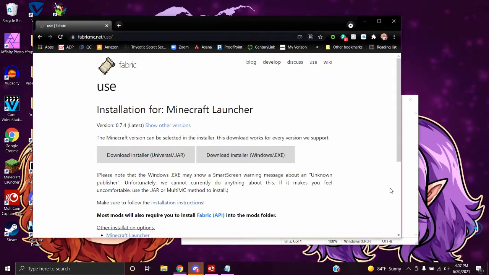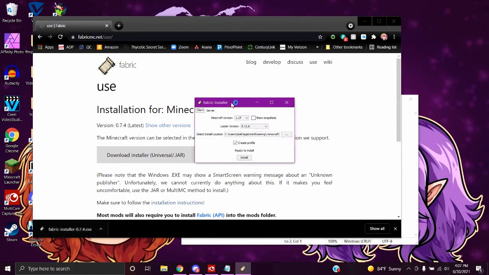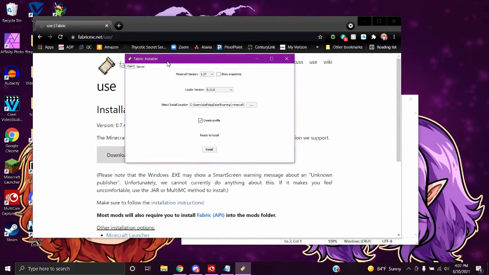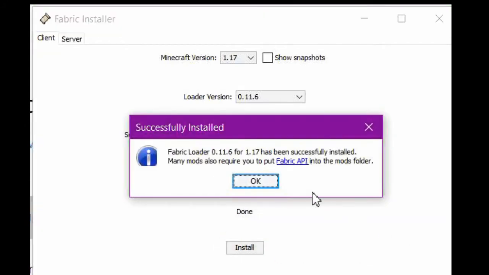So we click this button, it starts to download, we open it, and we come to this screen. Now the installer will automatically install Fabric for us. Pretty handy. Now it defaults to 1.17, which is what we want. This is fine, and install location is fine. So this should default to everything that we want. Totally fine, we just hit the install button.